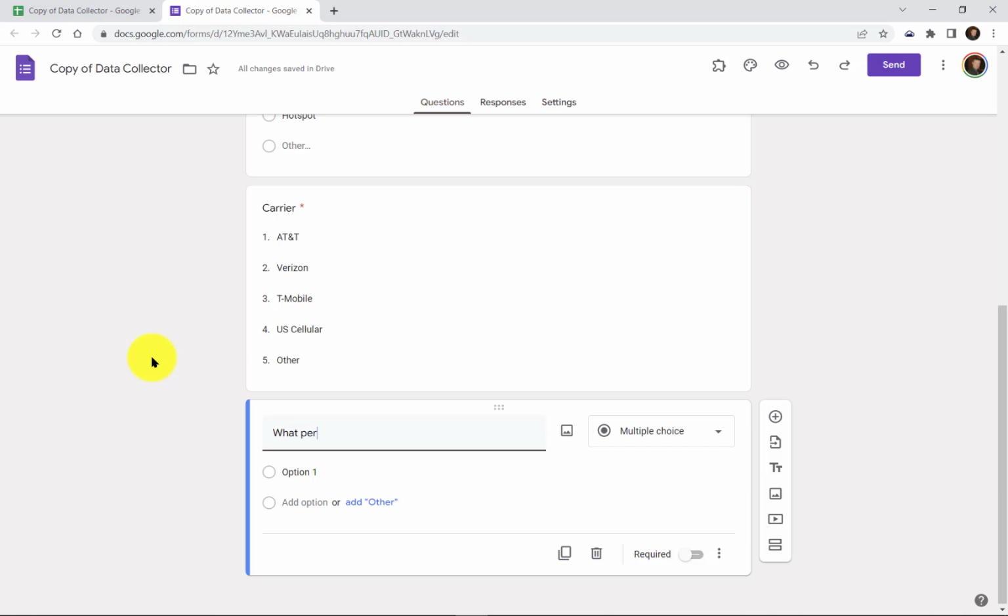What percent bars do you have? So this is a little tricky one because each type of phone or each type of device may have a different indicator on how much coverage they have. If they're full bars or half bars or quarter bars or 0 bars.